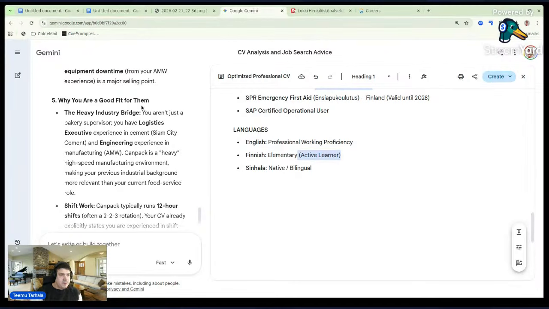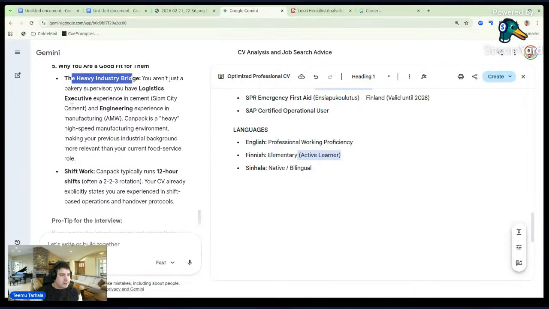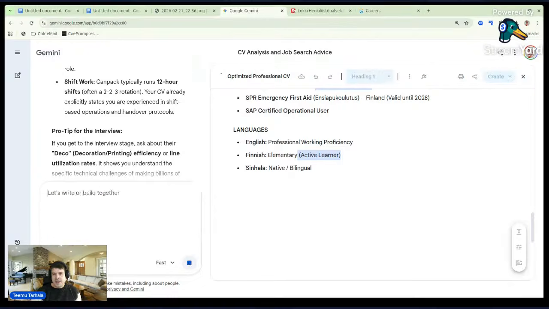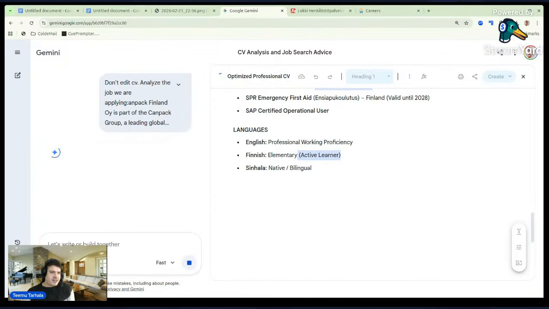Why you're a good fit for them? Okay, it already analyzed why our CV is a good fit for them. Heavy industrial bridge, logistics, shift work, yes, pro tip for interview, and so on. And now, again, we forbid editing the CV. Analyze the job we are applying for. And here is our wall of text.